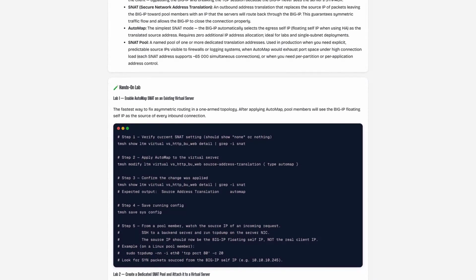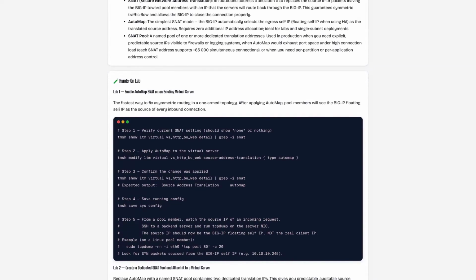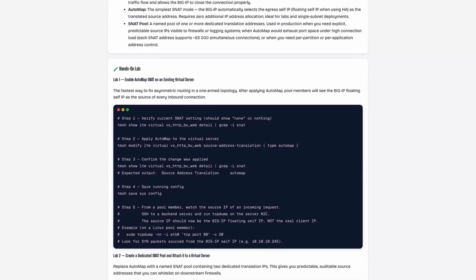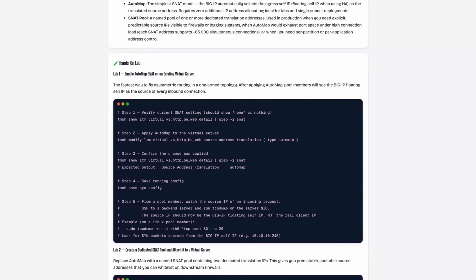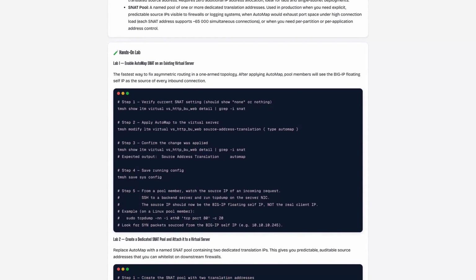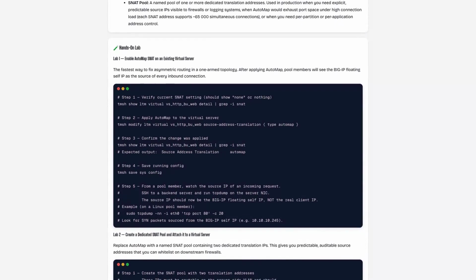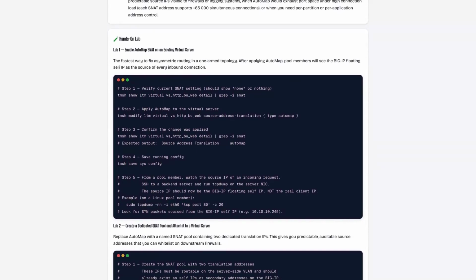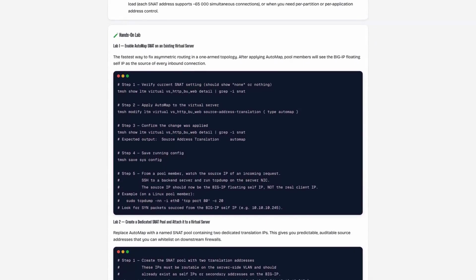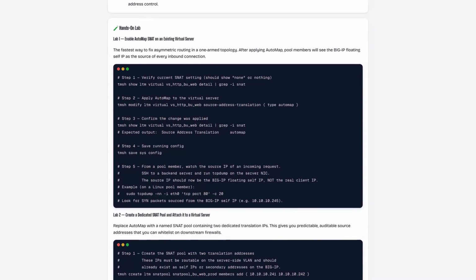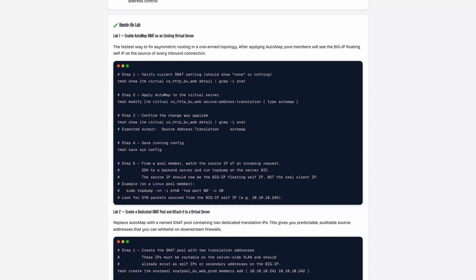Concept 3, AutoMap versus a SNAT pool. AutoMap is the simple mode. BIG-IP automatically uses its own egress self-IP, 0 extra allocation needed. Great for labs and single subnet deployments. A SNAT pool is dedicated translation addresses, and you reach for it in production when you need predictable IPs for firewall rules and logging, or when AutoMap would exhaust port space under real connection load. Each SNAT address supports roughly 65,000 simultaneous connections.